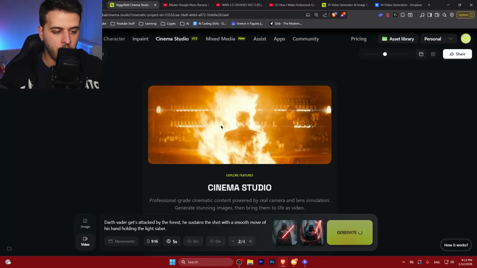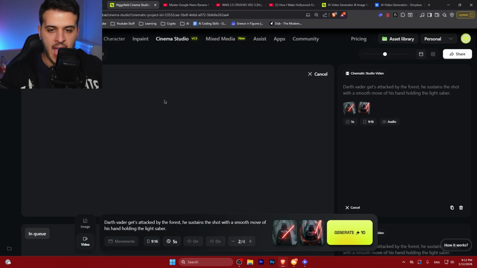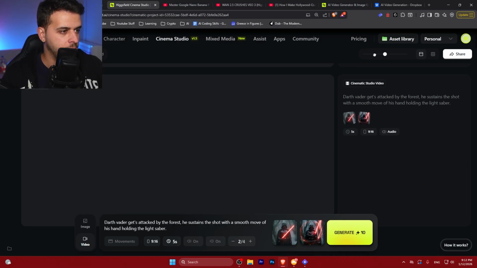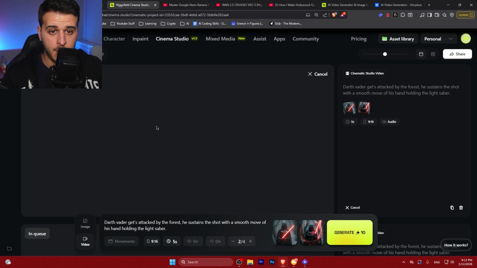So let's generate this and let's see the result. Again, here we can visually see each of the generations, which I really love because we can go back and work on previous stuff or reuse stuff.